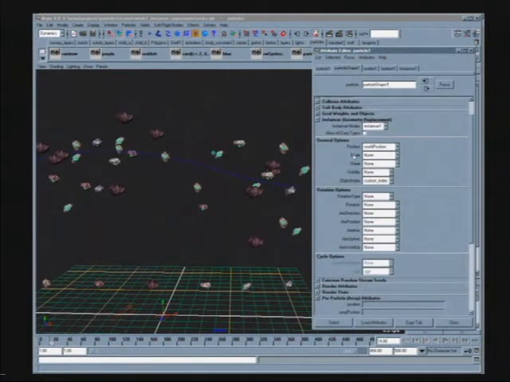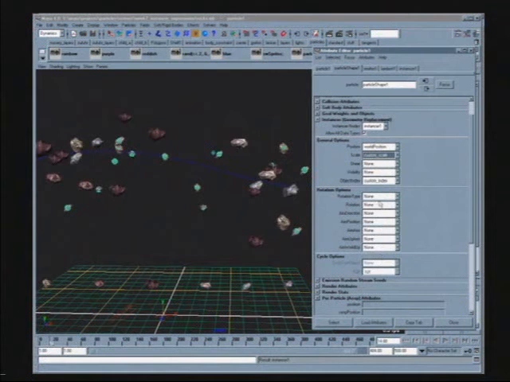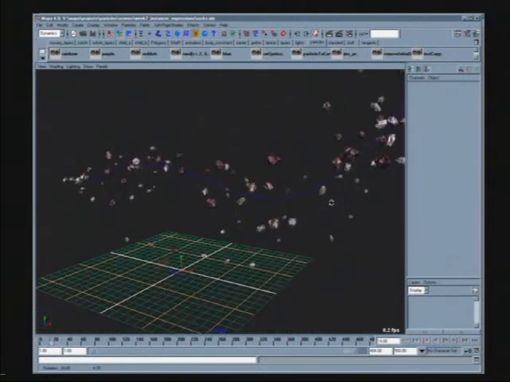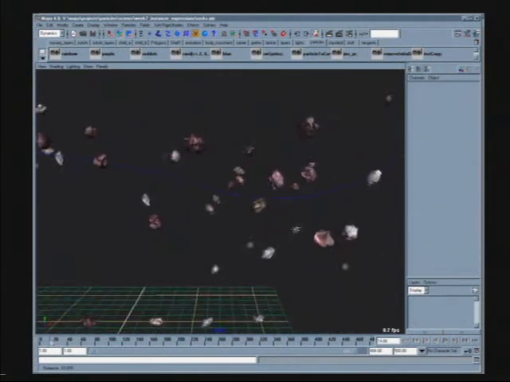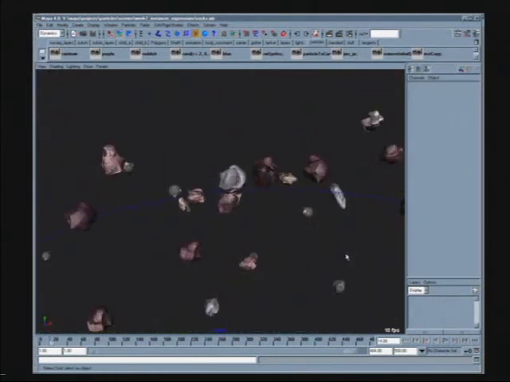So where it says scale, I want to map that to custom_scale. It's not listing custom_scale because custom_scale is not a vector. So we have to check allow all data types. And now scale gets custom_scale, rotation gets custom_rotation, and then I can go back to frame 1 and hit play. And now we can see when we move in here that they are all different sizes and they are all oriented differently.